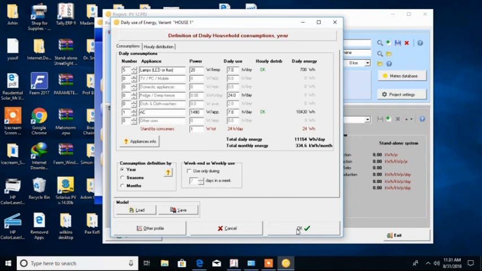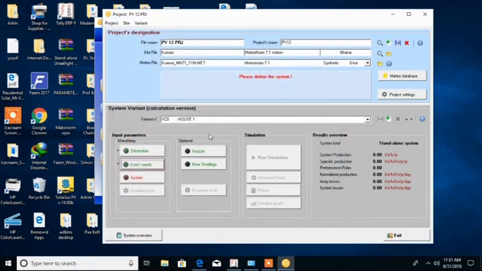So let's just move to okay. So this is the kilowatt hour you'll be generating during every day, like you need every day, and the software is going to calculate exactly what you need.